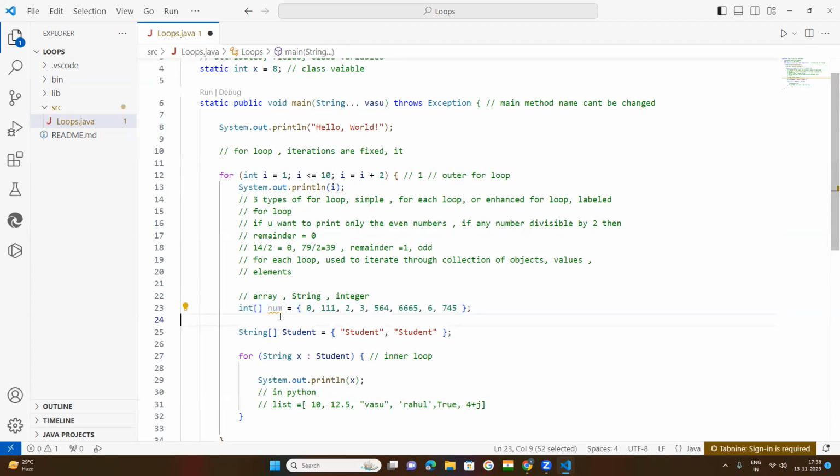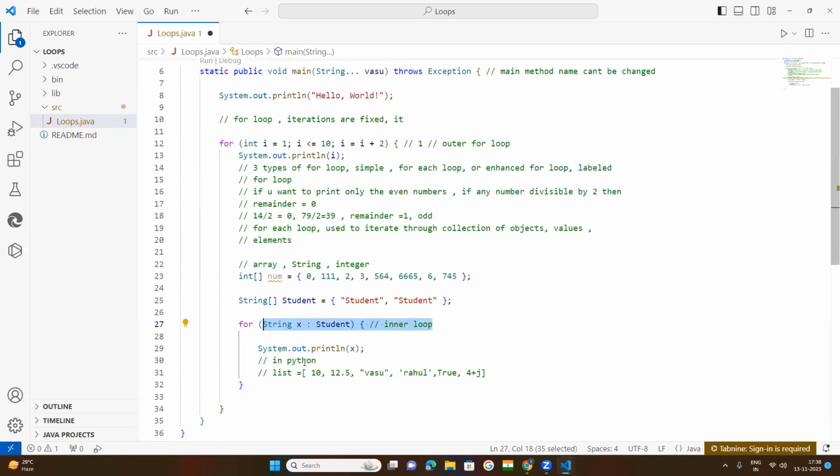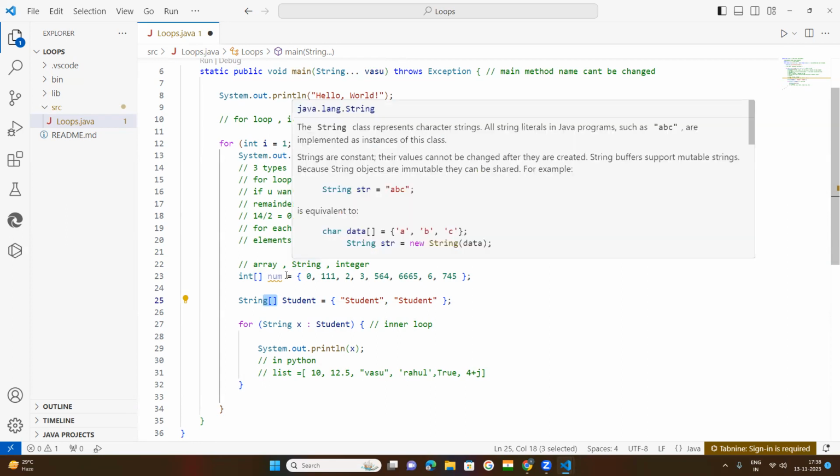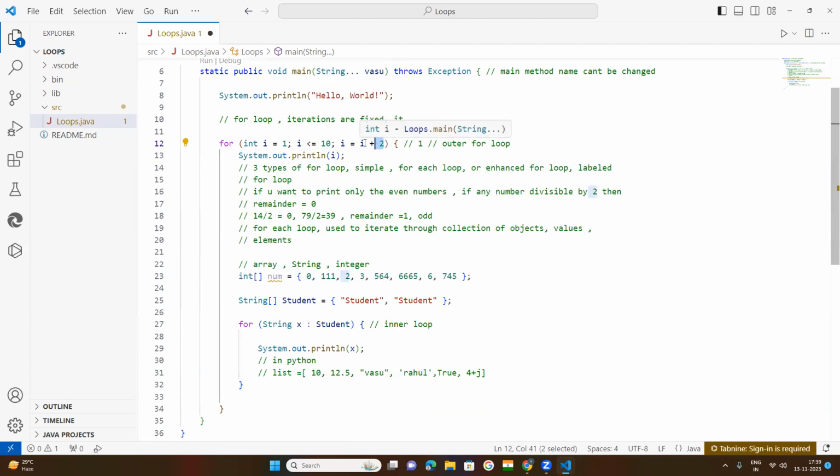For this, you have declared an array of integer type, but you are not requesting printing of this integer array. You are requesting this for loop to print this string array, not this one. So the cursor comes here and looks for this. Initially the outer loop executed first. First i is equal to 1, 1 printed. Now this i will be incremented to 3.